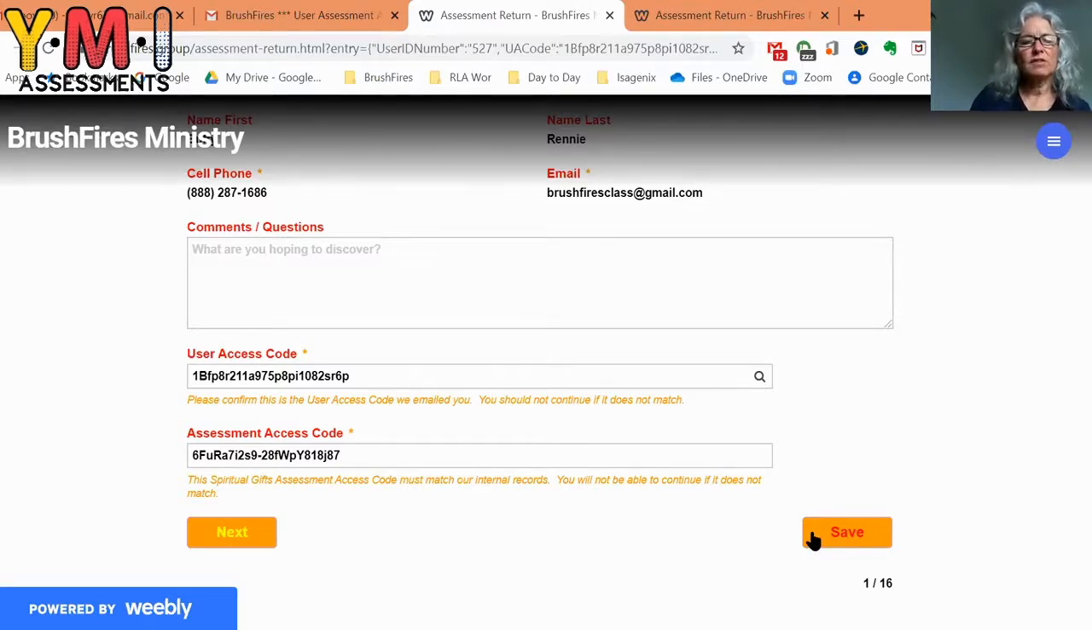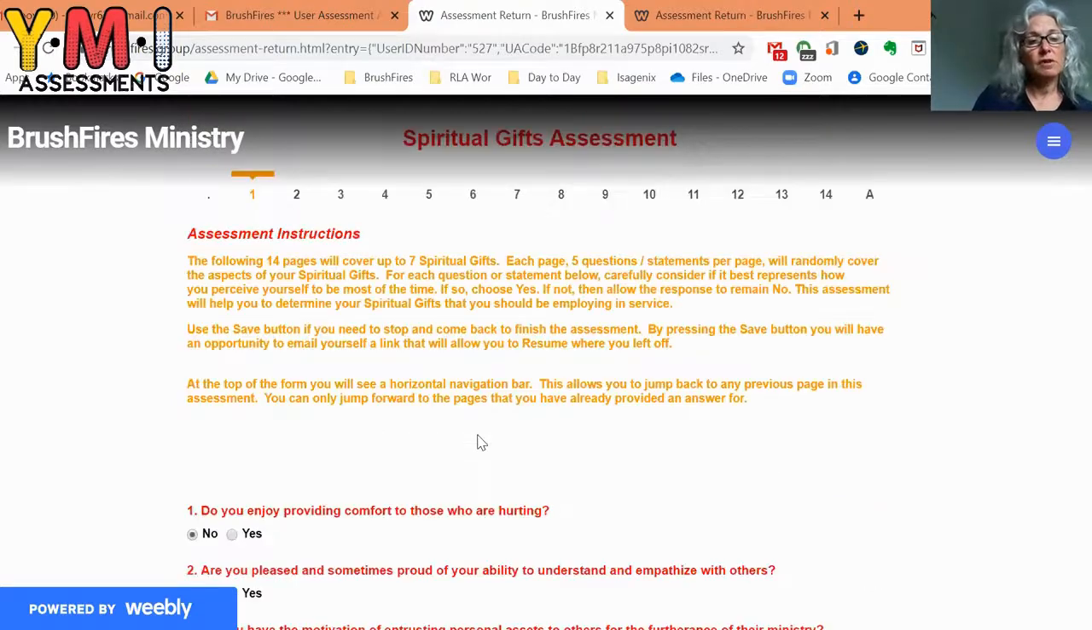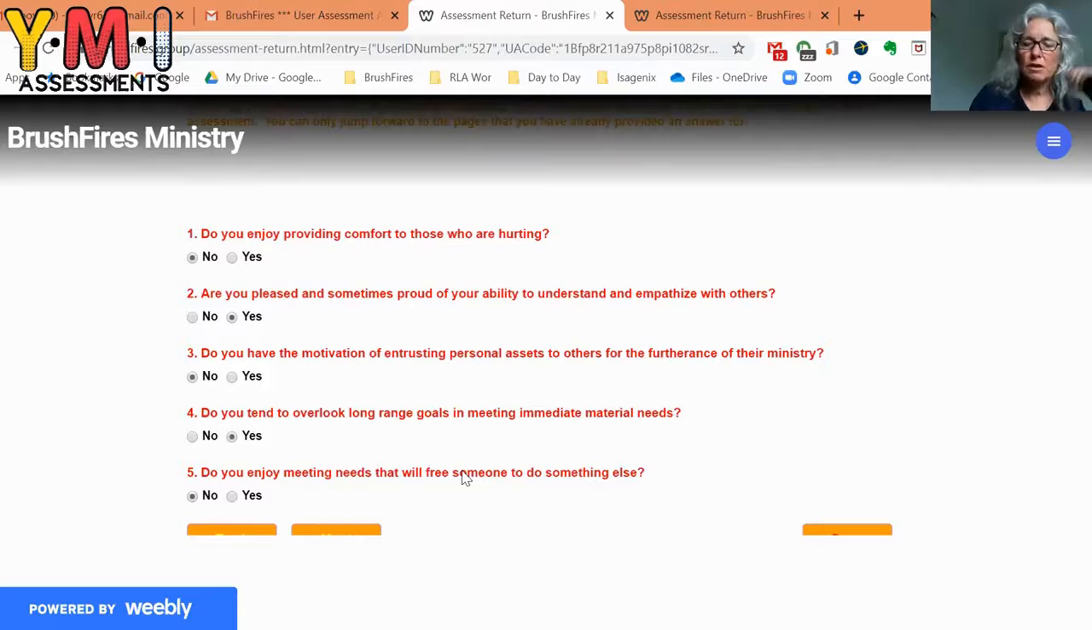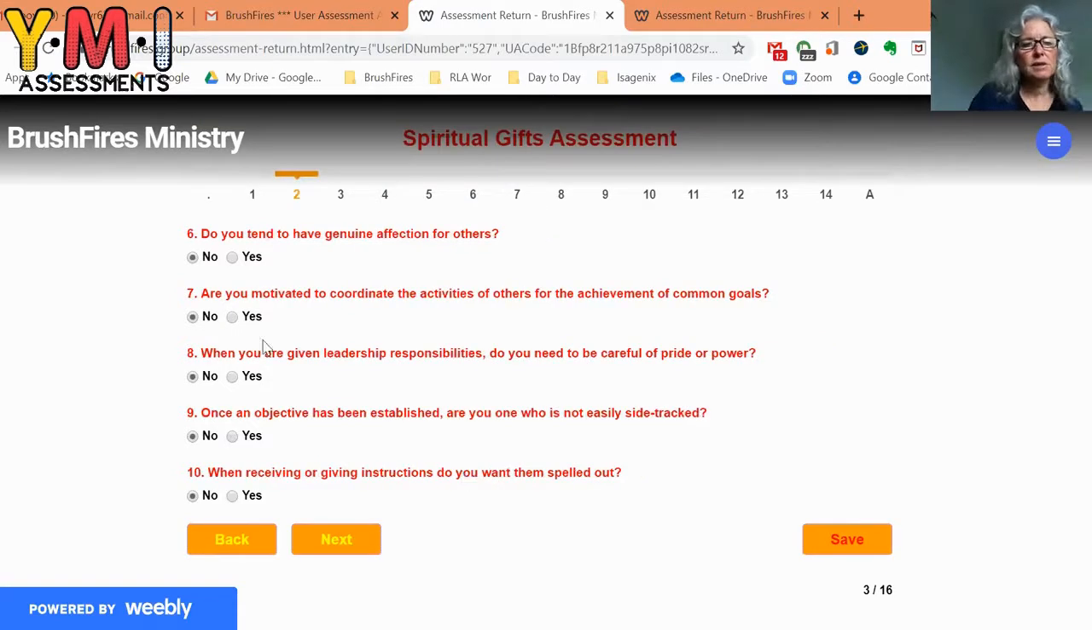If I click save, it's just going to save the work that I've done up thus far. But what I want to do is go to the next page because I want to start the assessment. So for demonstration purposes, I'm just going to randomly answer the questions. In this particular assessment, there's 14 pages. So I'm going to go ahead and start. What I can do, I'm reading through them because I'm a speed reader.